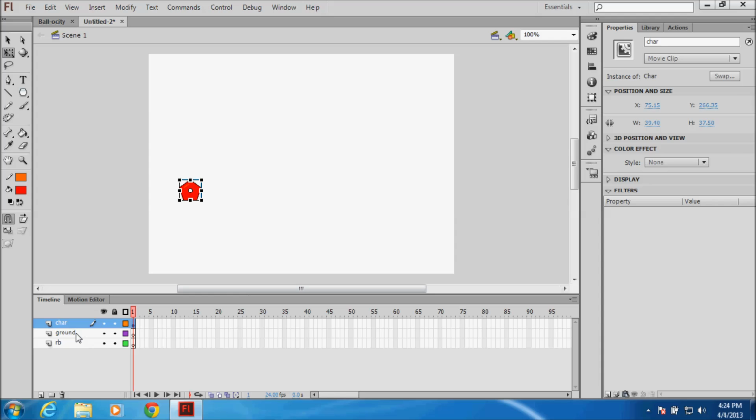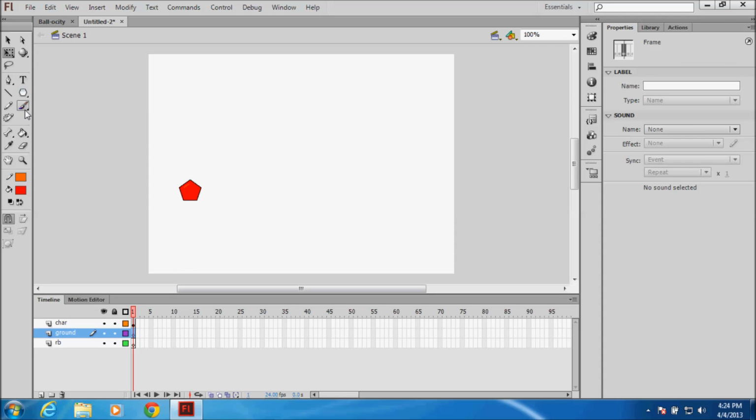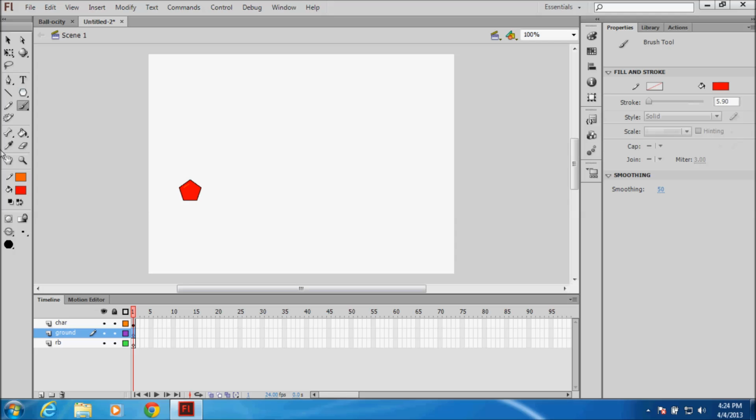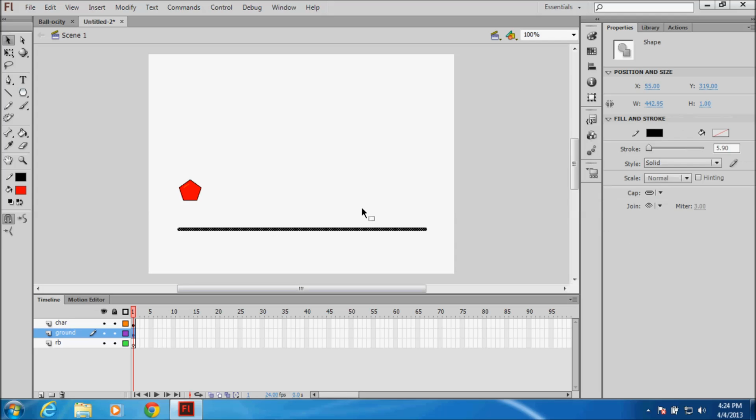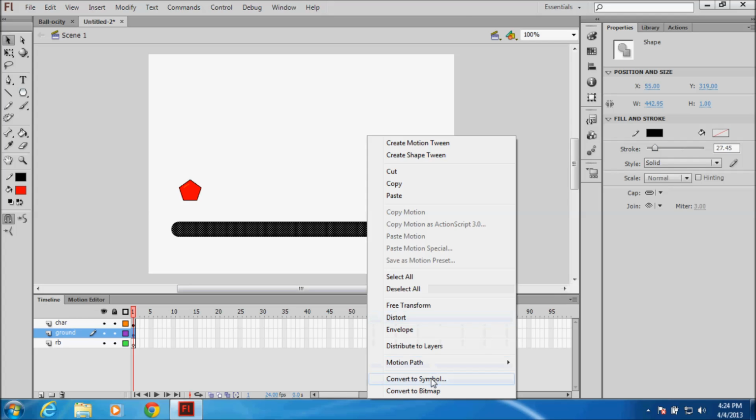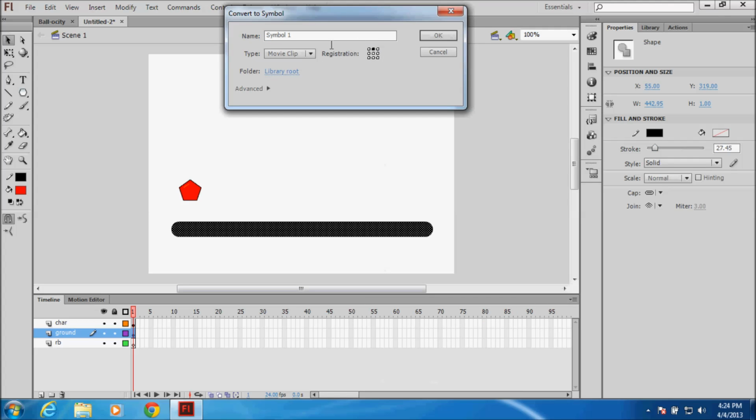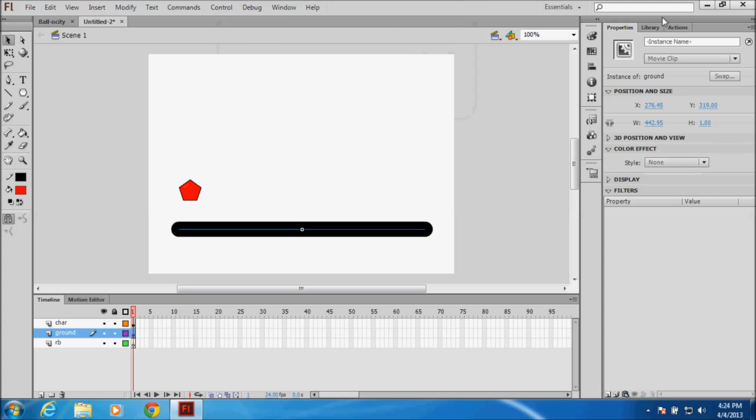And now in the ground layer, you're going to draw your ground pieces. So I am just going to draw a little platform here. Make it a bit thicker. And there you go, you're going to convert this to symbol too. MovieClip registration top this time. You're gonna name it ground. But if you name it different, the instance name still has to be ground, or else the impact from the character on the ground will not work.